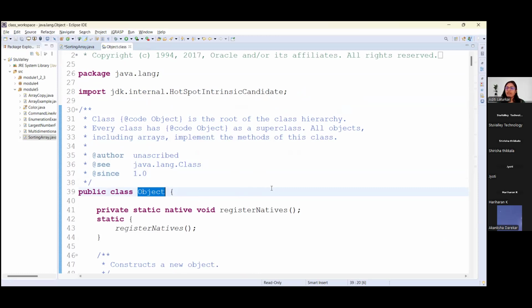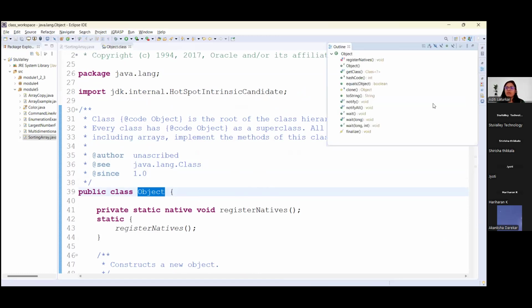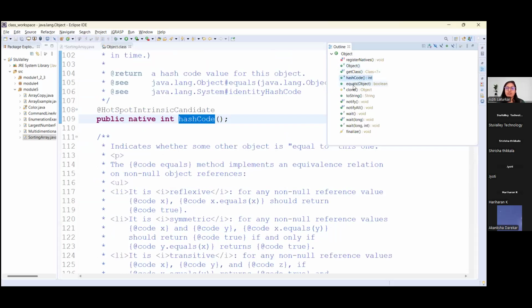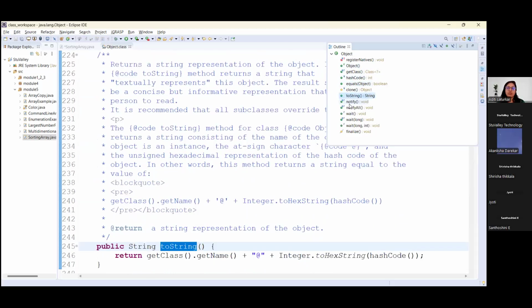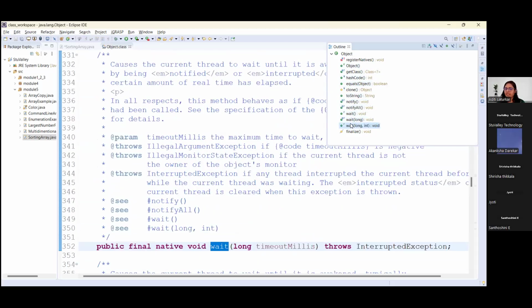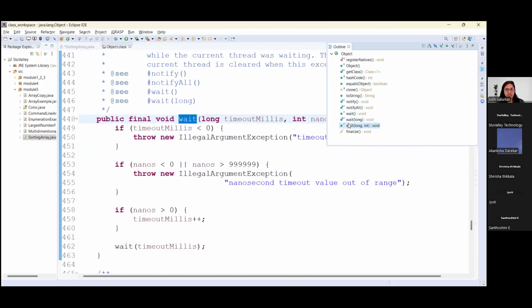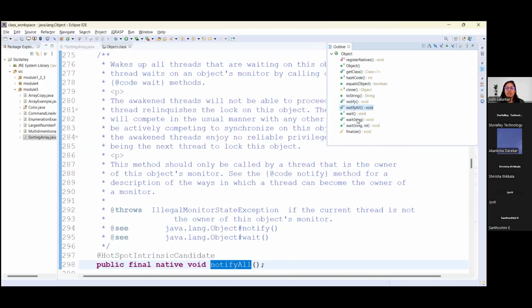There are only a few methods in this class. There is a constructor that we will see. The methods are hashCode, equals, clone, toString, notify, notifyAll, and wait. The wait methods we are going to see in threads, and notify we will also see in the threads part.